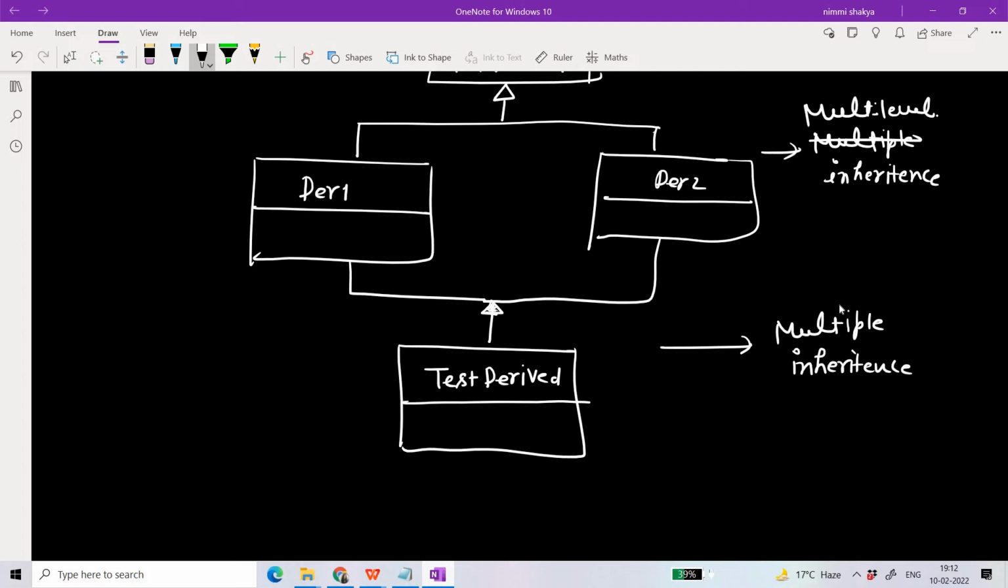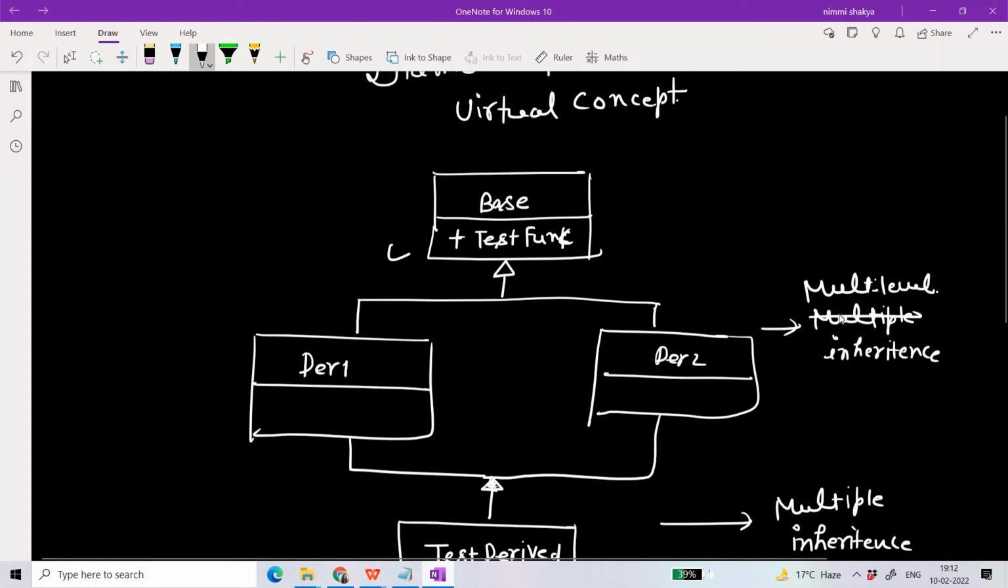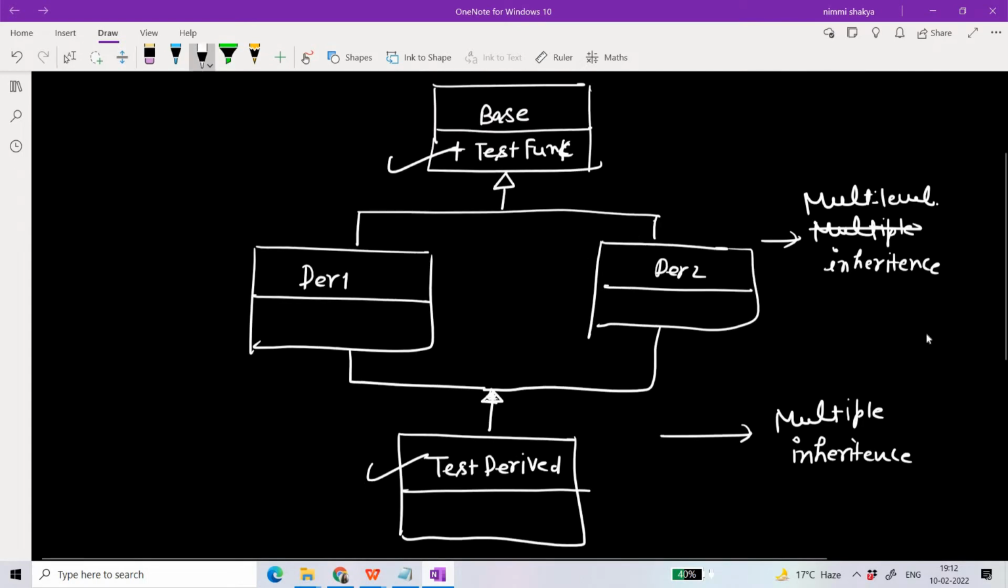Now let us understand one concept. You have this function, test func. When you create an object of TestDerived, this TestDerived has Derived1 and Derived2. Since it is deriving both Derived1 and Derived2, and both Derived1 and Derived2 will contain a copy of this function, test func, here it will be and here also it will be.